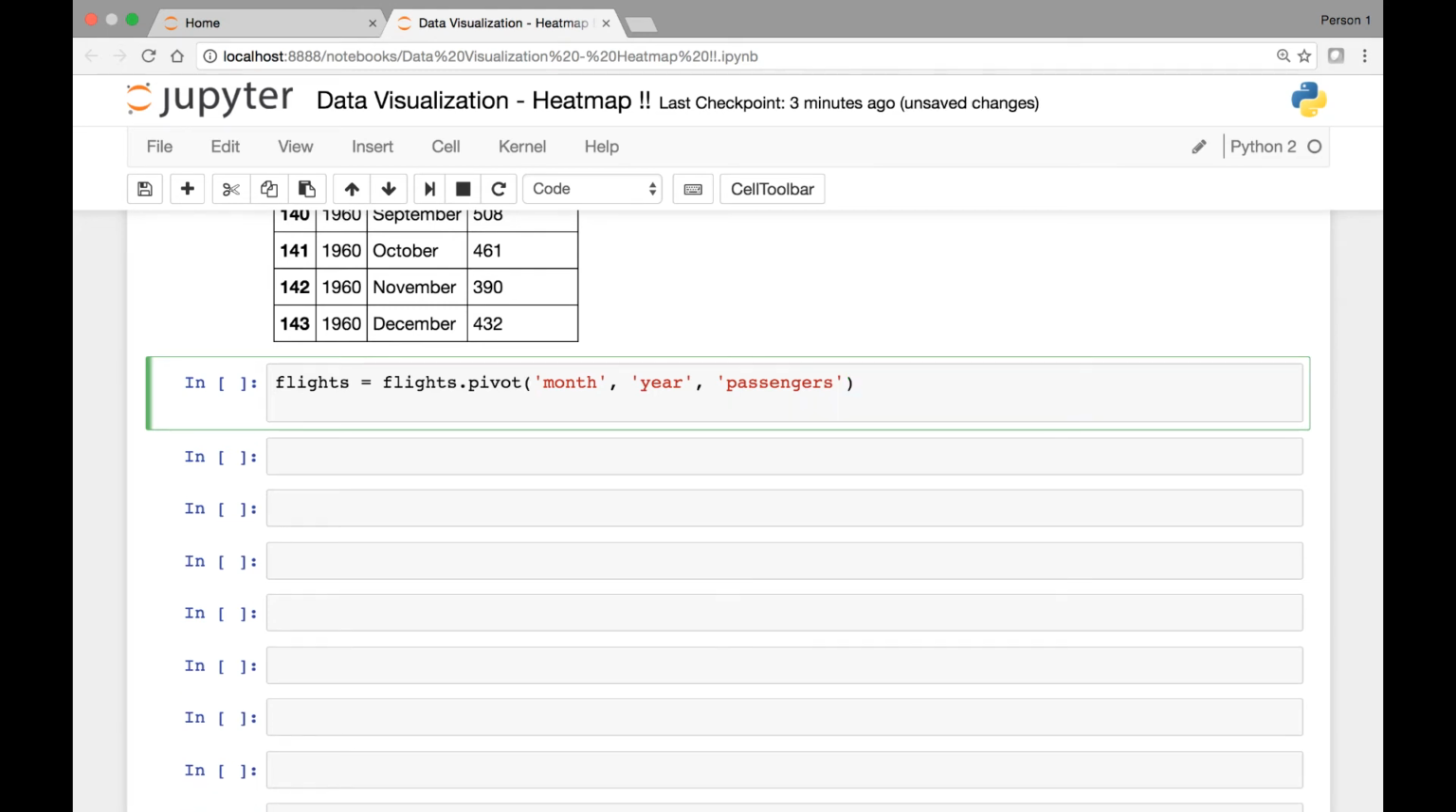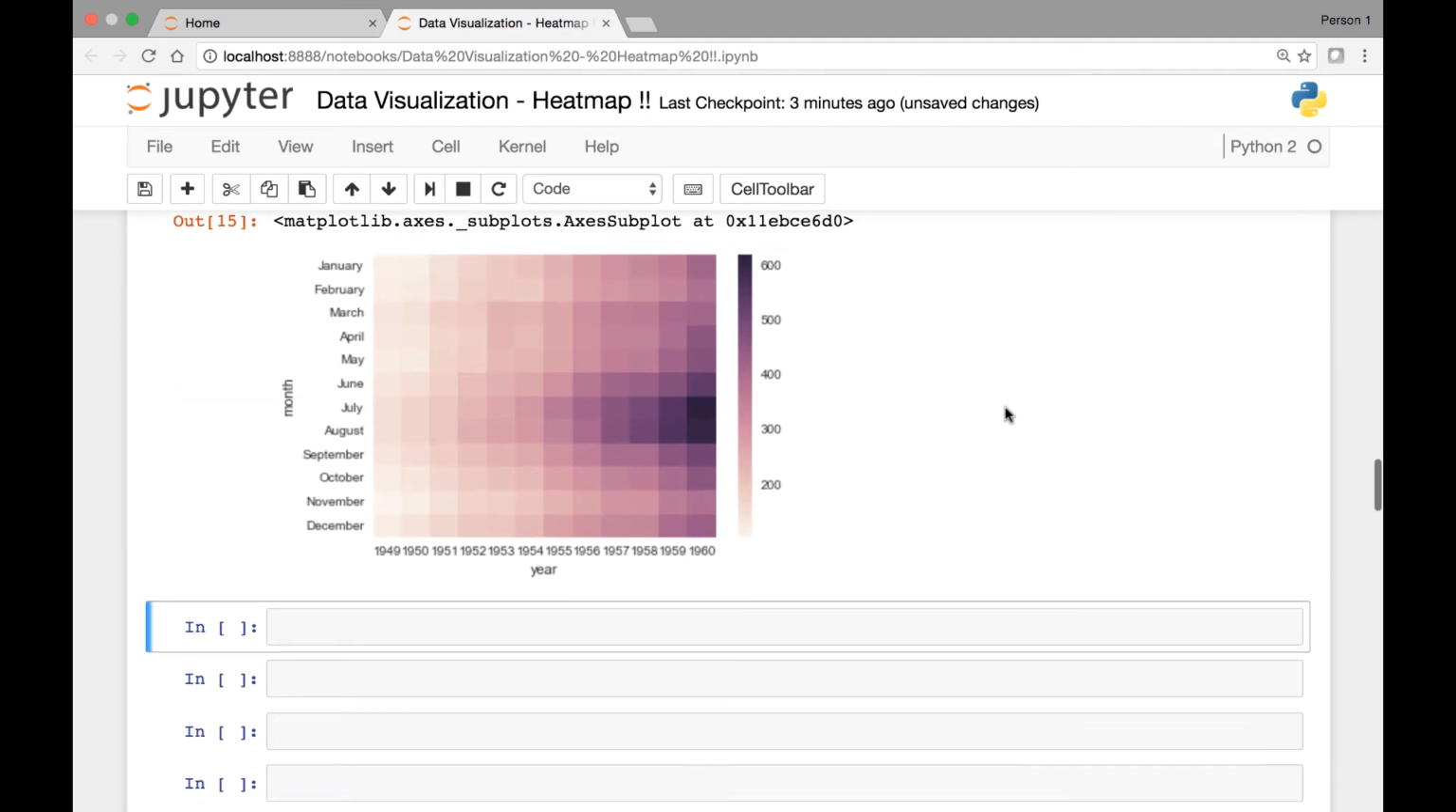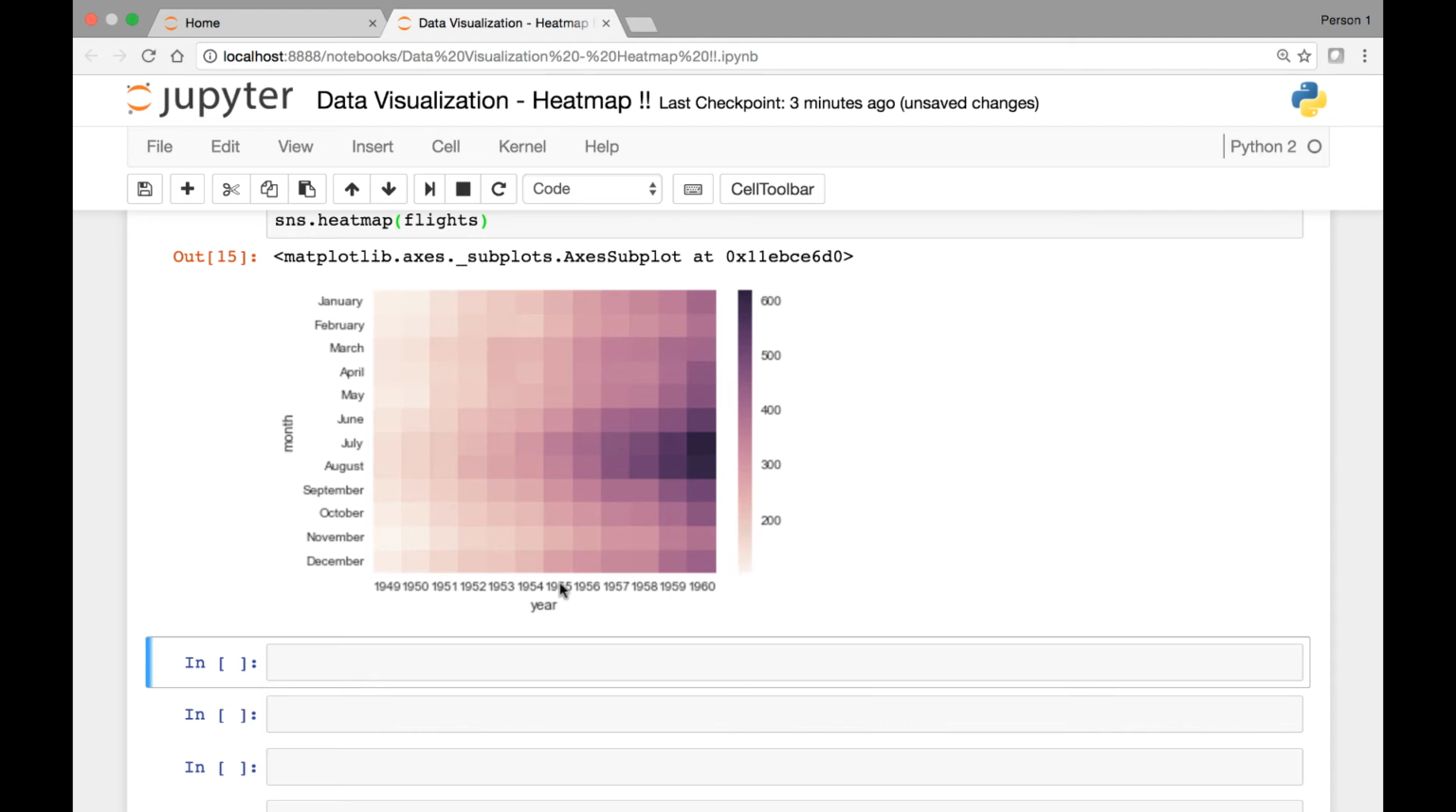So let's call the heat map method, sns.heatmap, and we'll pass our flights data set and run it. Great. Here we have year on the x axis and months on the y axis. We have our key here from 0 to 600.